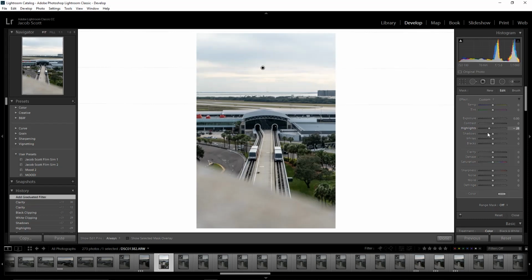But I want to retain some true white in the sky. So when I bring the highlights down, I'm also going to bring the whites up just a little bit until you see here, we start getting true whites in the sky. And I don't care that it's blown out a touch, I don't mind that. I want some true whites in this image.